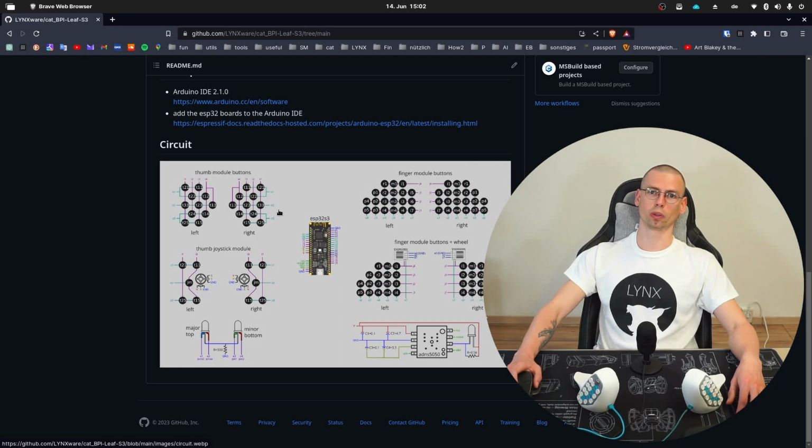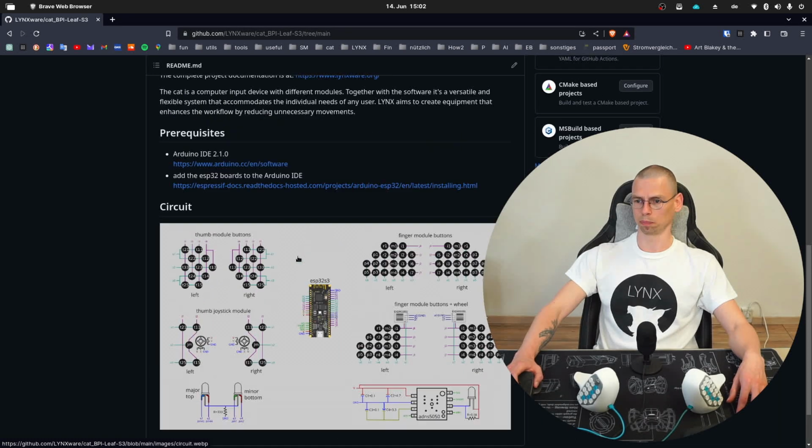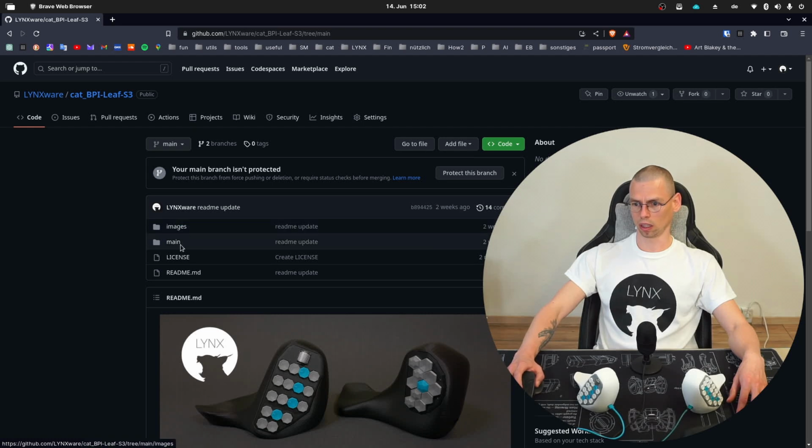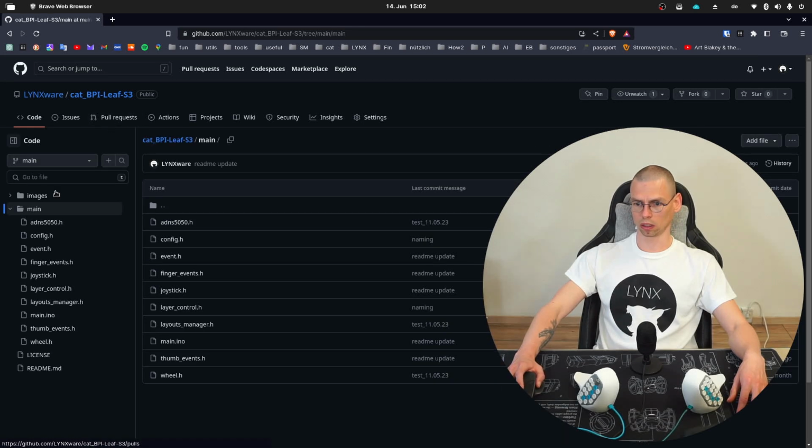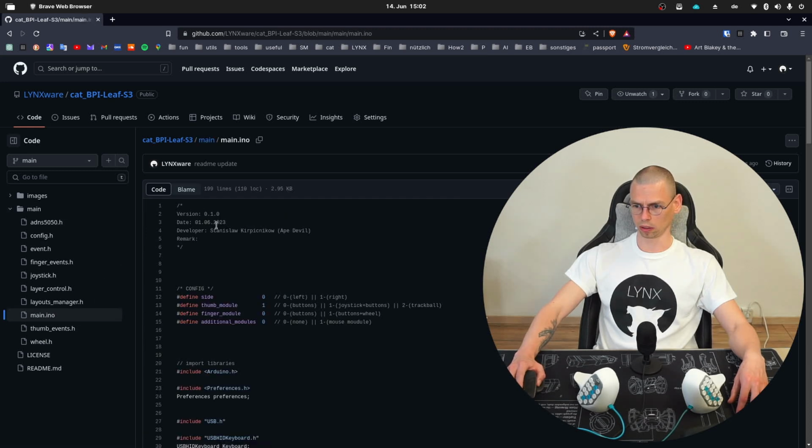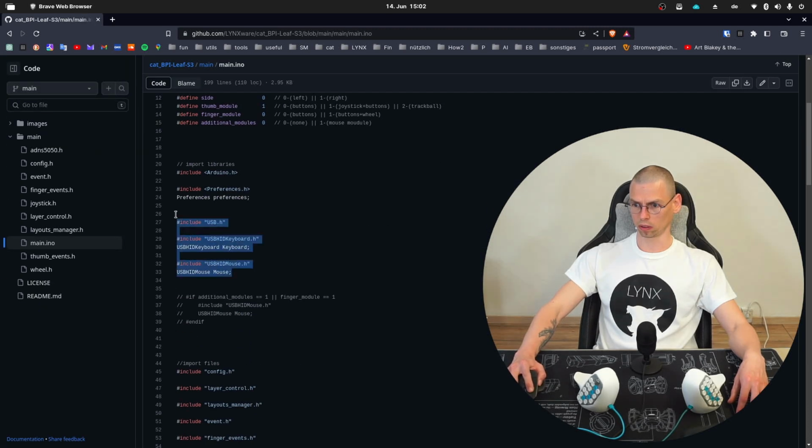And now let's have a look deeper into the project. So the BPI-Leaf-S3 has the ESP32-S3 chip on it. And I'm also using the standard libraries from the example sketches. If we go to main, here are the standard libraries.